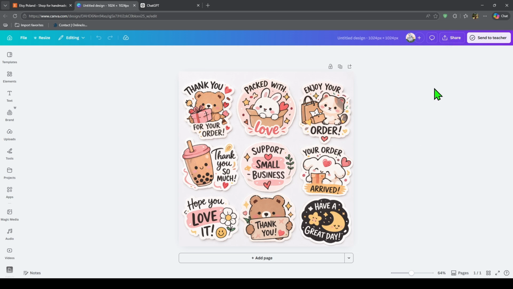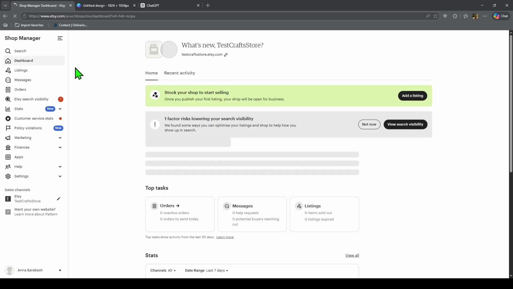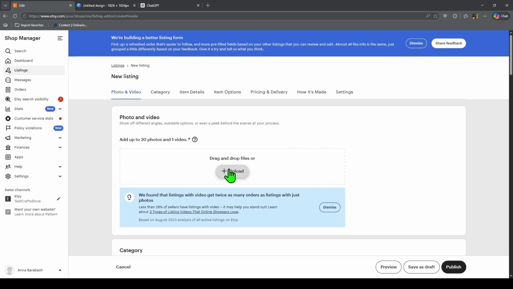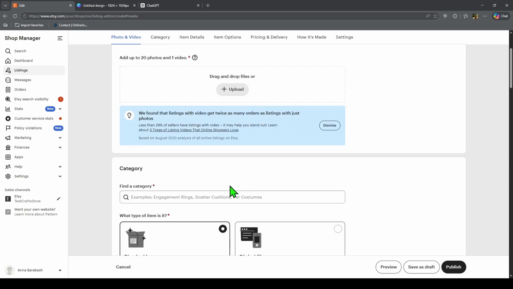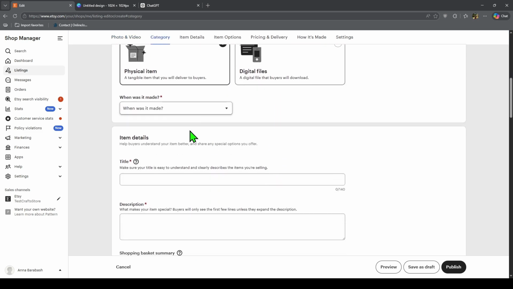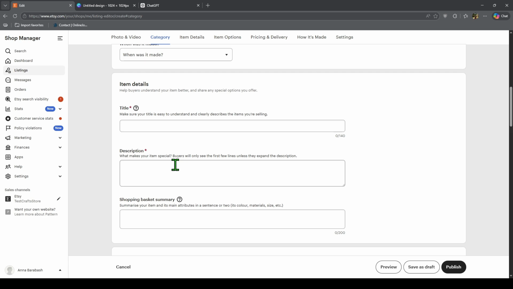Now go to Etsy and create a new listing. Open Shop Manager, click Listings, and select Add a Listing. Upload attractive preview images showing how the sticker looks on items like laptops, water bottles, or explain what buyers will receive. Set the product as a digital download, add relevant keywords, and write a clear description. With multiple planner listings and good keywords, your shop can begin generating consistent digital sales.